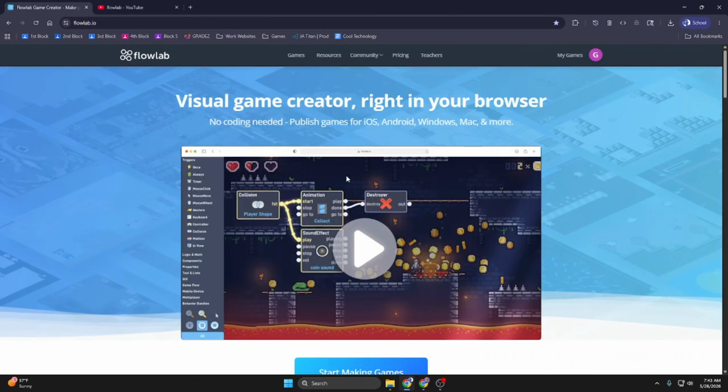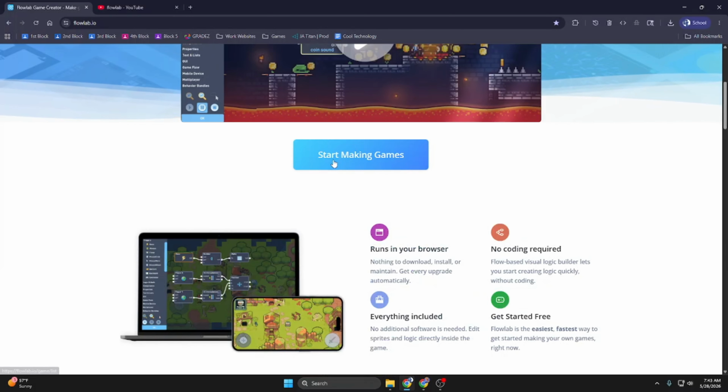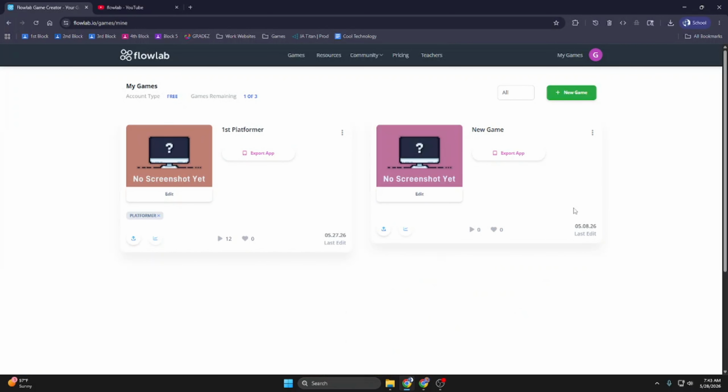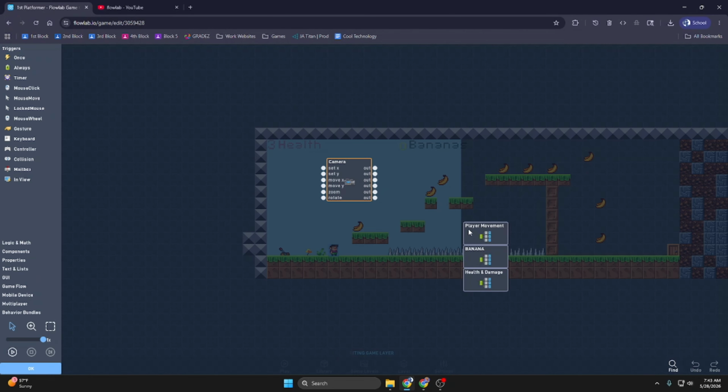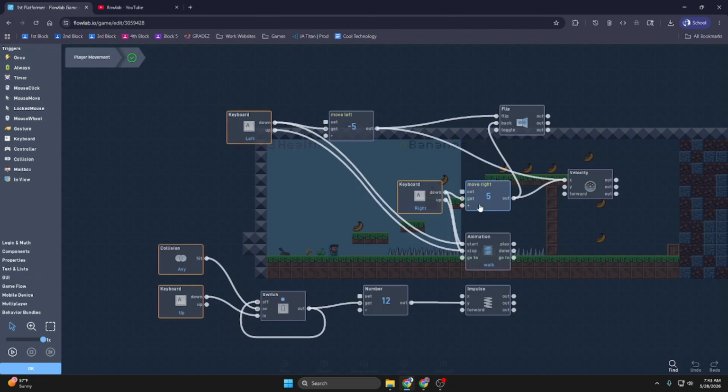So, as we see here, this is FlowLab. It's pretty fun making things on here because I like the coding aspect you get and you learn. It's not like Python or HTML levels of coding. Here, I'll show you. You put blocks together and then you give it switches and numbers, impulse, animation and velocity.